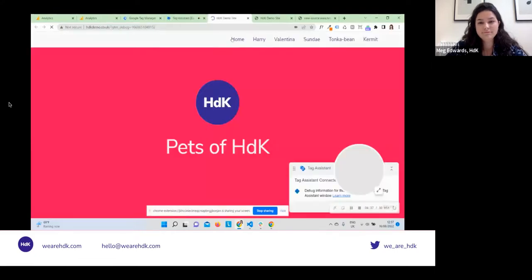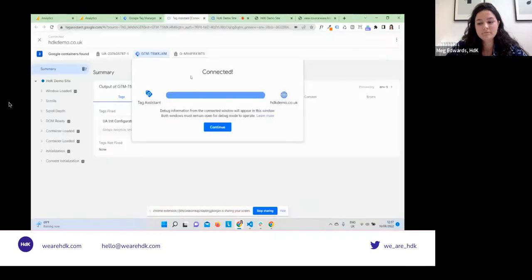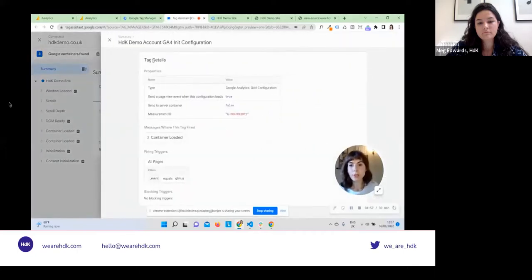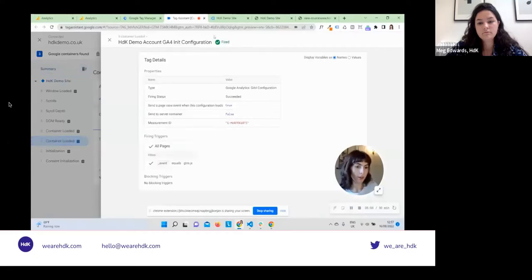So this will open up your website and show you here that Tag Assistant is working to see what your tags are doing. So you want to go back to this tab where it says connected, and you should see HdK demo account or your demo account for GA4. So you want to click on this and you'll see here that it says 3 containers have loaded. If you click on this, it will show you here that they've fired. So you know that they're all working. So when you go to submit them, they'll all be fine and they should work.